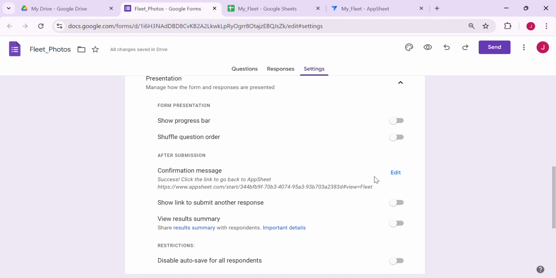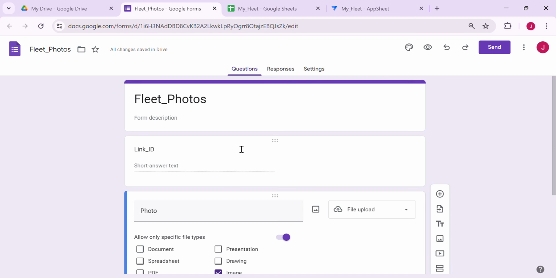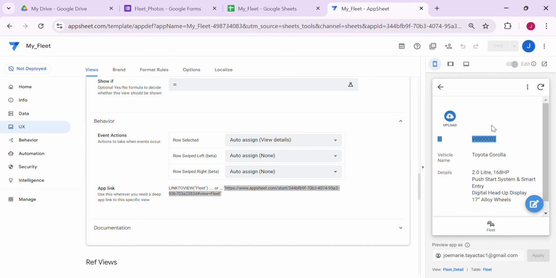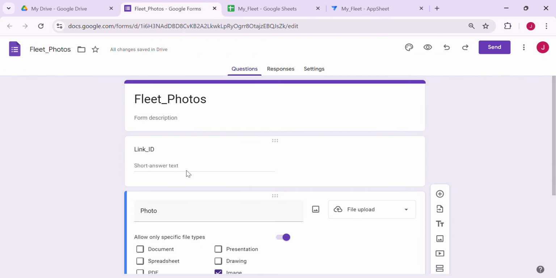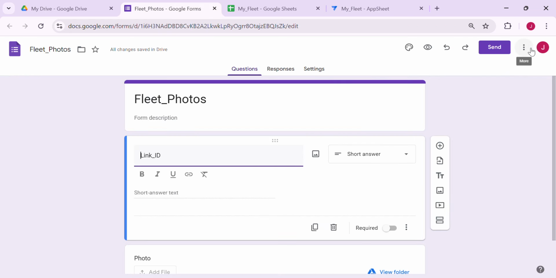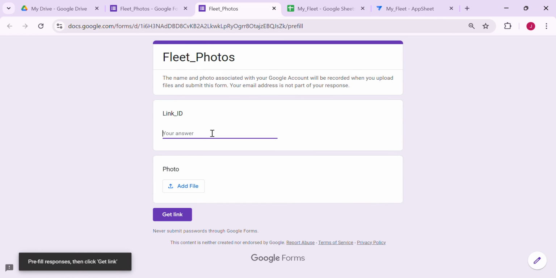Alright, and as well, whenever there is a response or they are uploading a photo, I would like the Link ID to be autofilled, with the value coming from the AppSheet. So here, for example, I would like this ID to be filled dynamically. So go back here, there are three dots here. Get a pre-filled link. Just put whatever you like. Get link, copy the link, and you can close this.